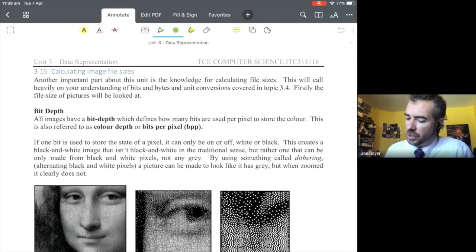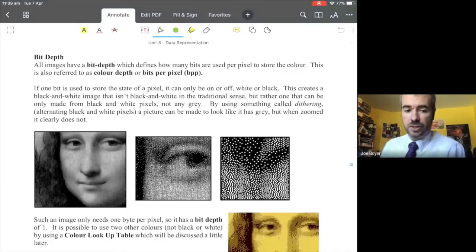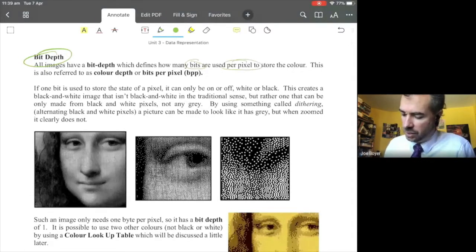So the most important concept so far is talking about bit depth. I'm going to make some annotations on this document. I hope you can see when I draw a circle around that bit depth title, because when we're talking about bit depth, we're essentially talking about how many bits are used per pixel. That's the most important thing. Let's have a look at this picture right here.